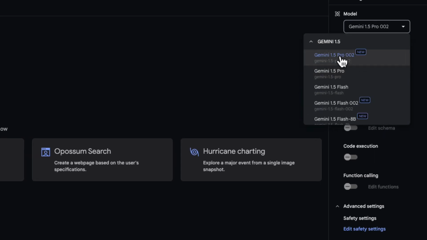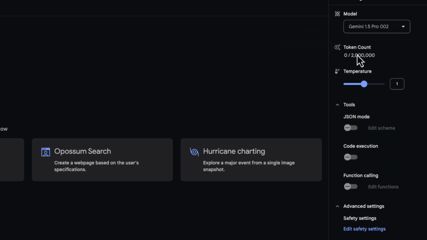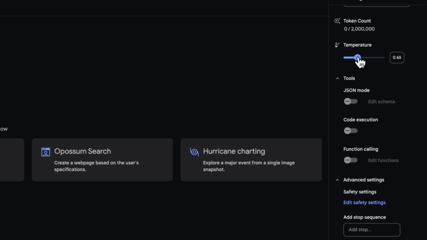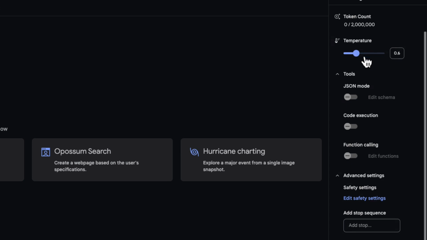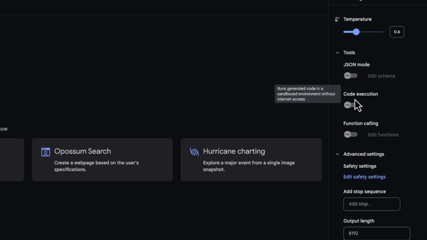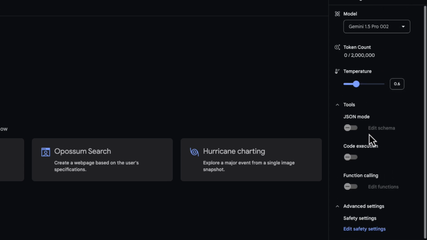You can choose your model in there. I'd always suggest going with Flash to start off with. You've got your token count in there that tells you how many tokens you can put in. You've got your temperature here. If you're scaling up a process that's going to be repeatable, always put that as lower, less variability. There's some advanced features here such as JSON mode, code execution in Python, and function calling. We'll go over those in a later video, but I just want to show you the basics today.